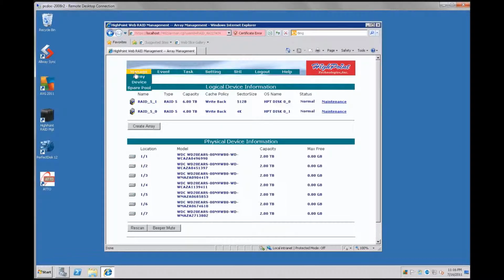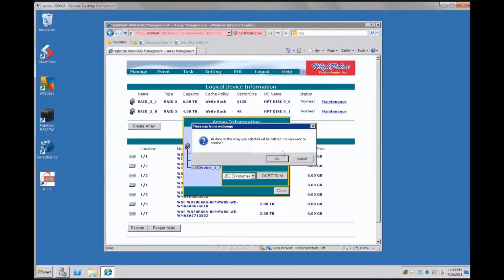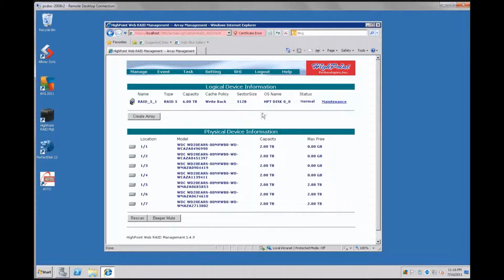So let's start with managing the array, and what we're going to do here is go to maintenance, and we're going to delete this array. So we're going to say OK, and in just a moment this array will be gone. So as you can see, it's pretty much gone now.